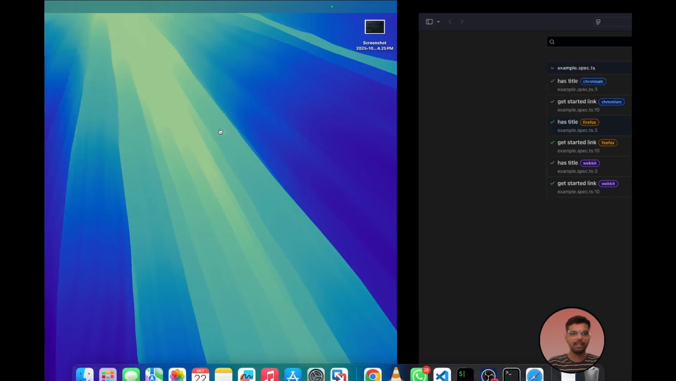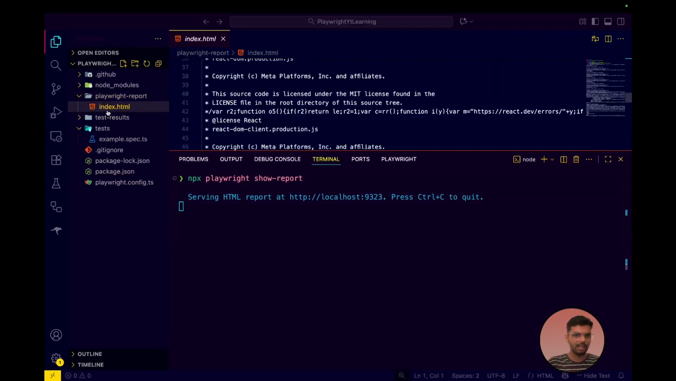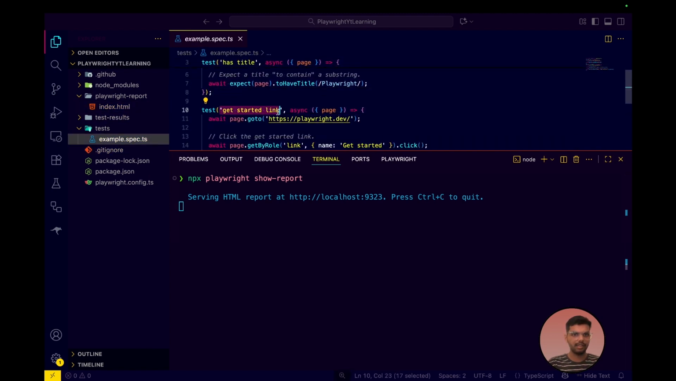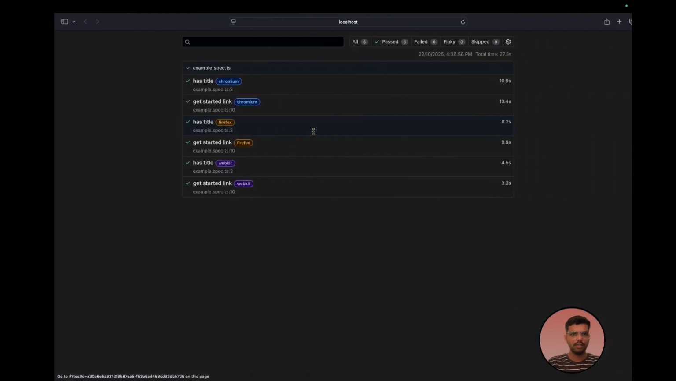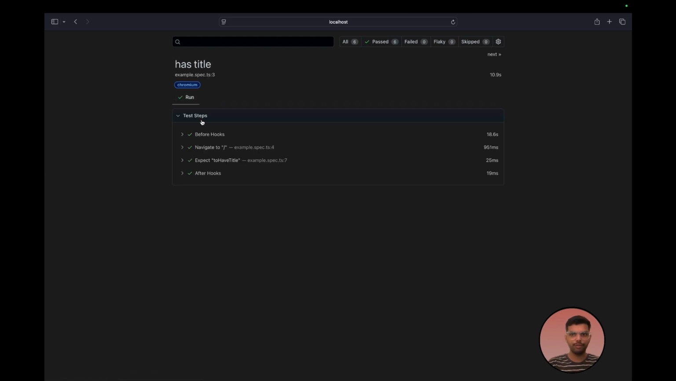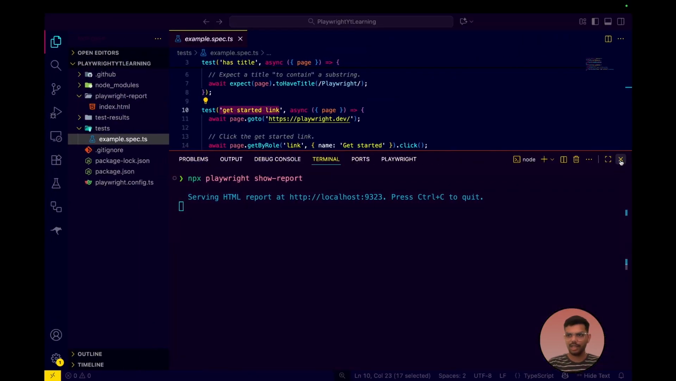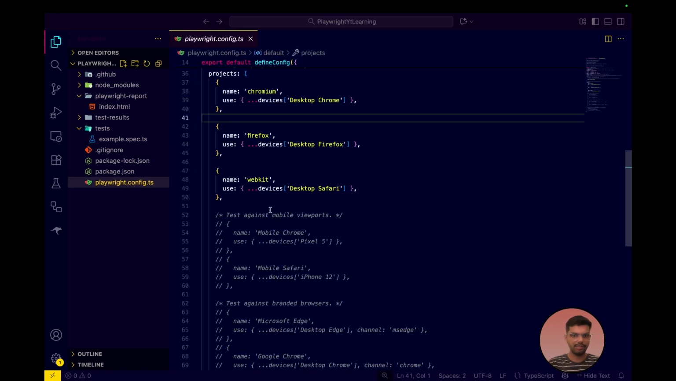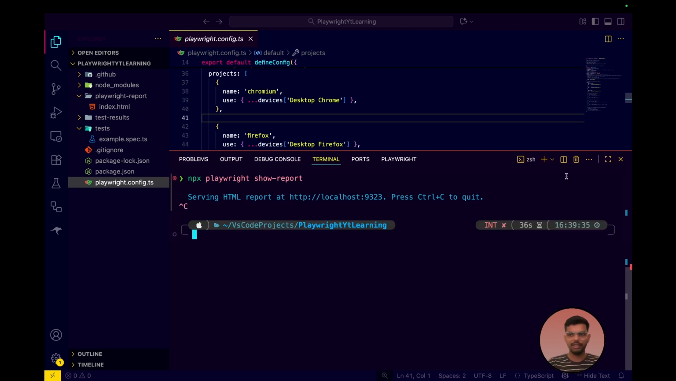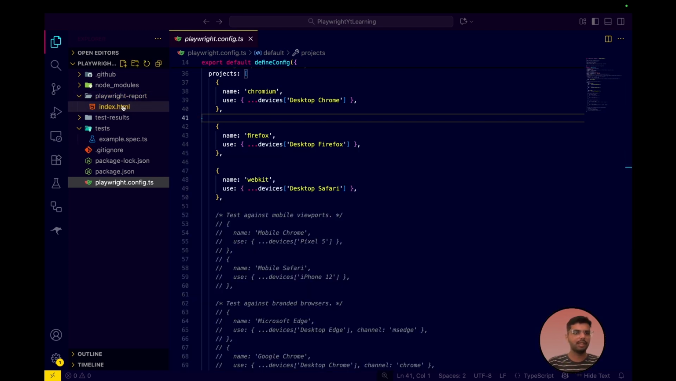So as you can see, all of the tests that are described over here, which are the has title and get started link tests, are being executed in the Chromium, Firefox and WebKit browsers. All of the tests have passed. We can also see the detail view over here, and as you can see, we have these three browsers described: Chromium, Firefox and WebKit. So that's how we can see the results in the Playwright index.html file. That is nothing but the report generated from the last test that we executed.